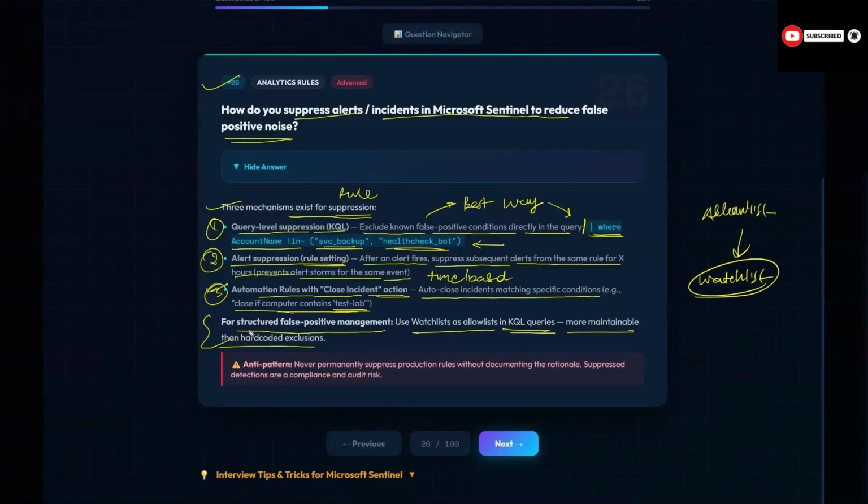For structured false positive management, you can use a watchlist as an allow list in KQL queries. This is more maintainable than hard-coded exclusions. And the anti-pattern: never permanently suppress production rules without documenting the rationale. Suppressed detections are a compliance and audit risk, right? In an interview, you can say, I prefer query-level tuning over suppression for long-term stability.